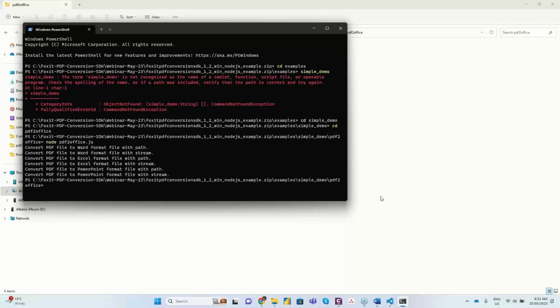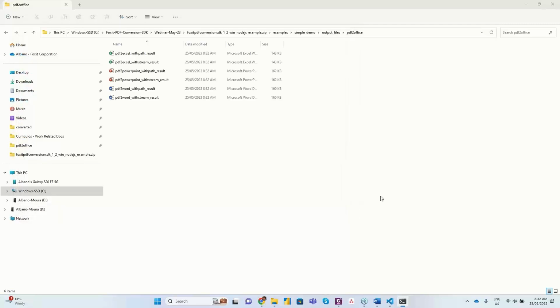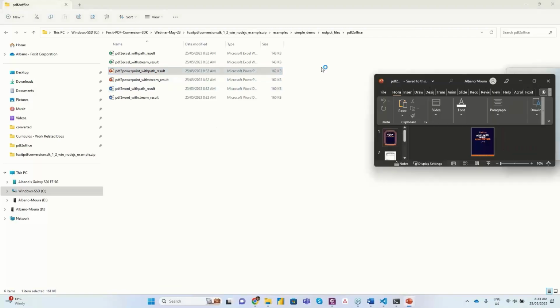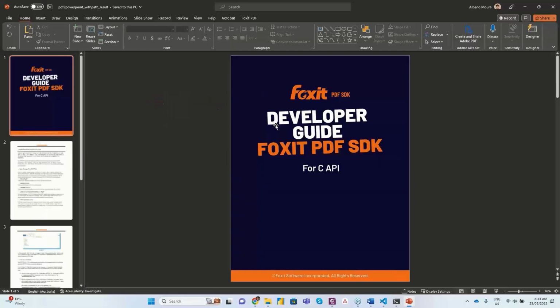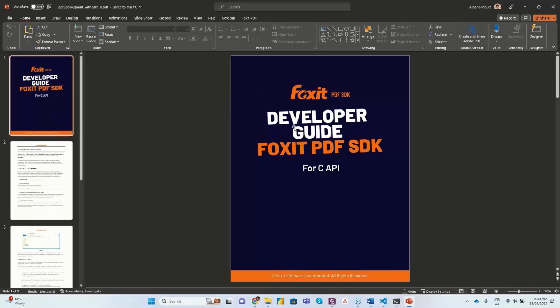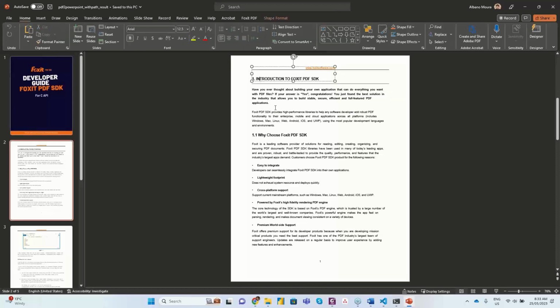So, pretty quick conversion. We consider that we're working on six different types of conversion. And as you can see here, you have the resulting files. Let's look at the PowerPoint file. As you can see, it maintains the sizing. It maintains the actual objects, so you can see that the text is really well converted and it's still structured.